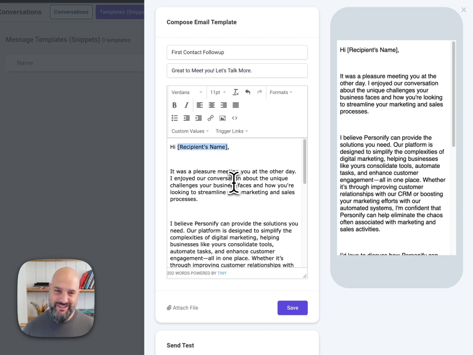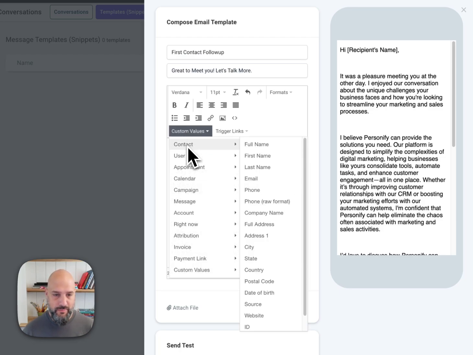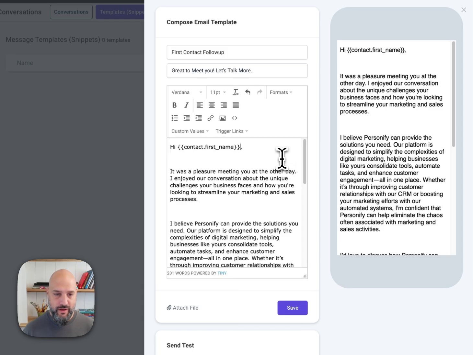Now this placeholder is not going to be helpful right now. I actually have to insert what's called a custom value. And a custom value is a little bit of code that Personify recognizes and will replace with the information that you want. So for recipient name, I'm going to go up here to this little button called custom values, and I'm going to find the contact, and I just want to have first name. So you see it's got the curly bracket, or the mustache bracket, on both sides, and then this little bit of information here. So what's happening is that custom value is going to go out and find the first name of the person that you're sending the email to, and it'll insert that person's first name right there.